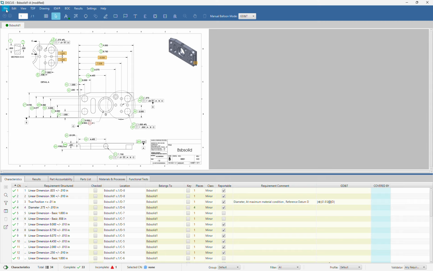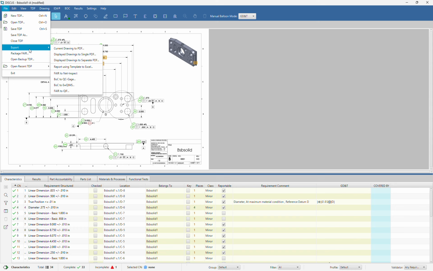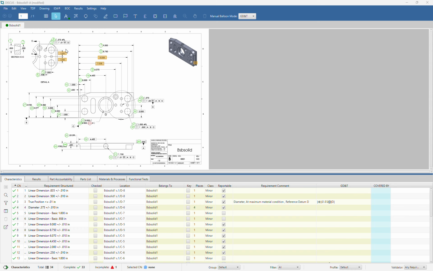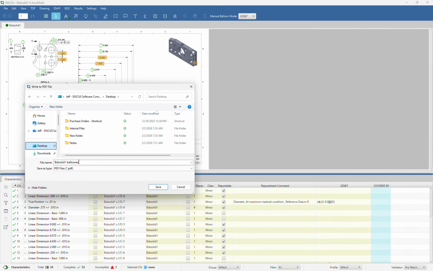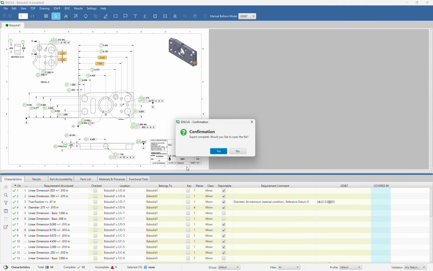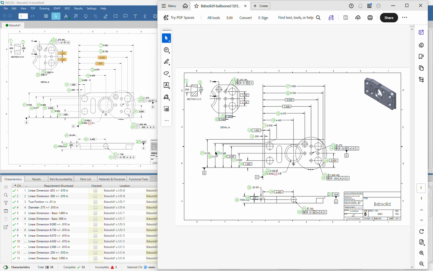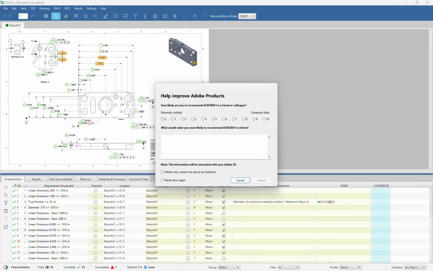So I can move over to File, and from File I can export. And we can export our drawing to PDF. And we'll save this to our desktop. Save. Open file, yes. Okay, you should be able to see this now. Alright, so we have our balloon drawing here. I can go ahead and close this out. We still have this error, so keep that in mind. We're going to resolve that. We're going to close that now.